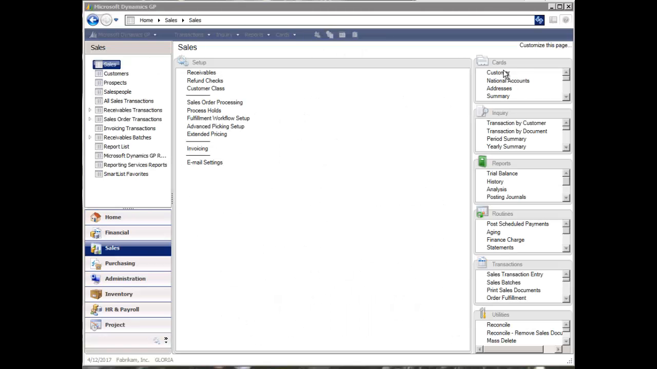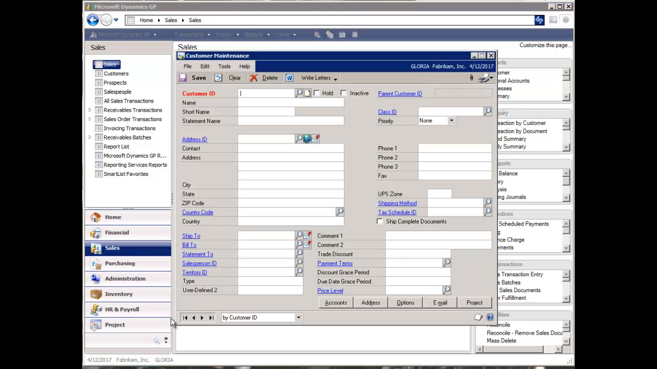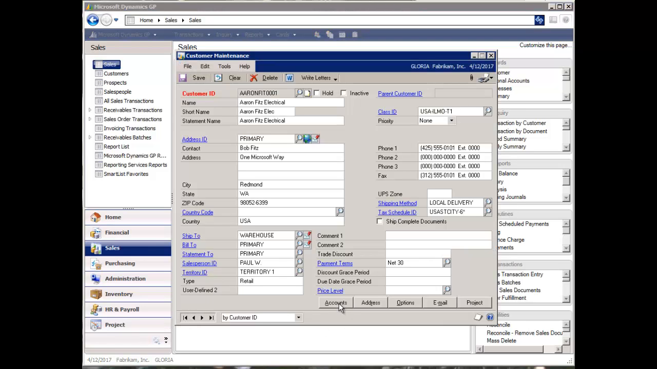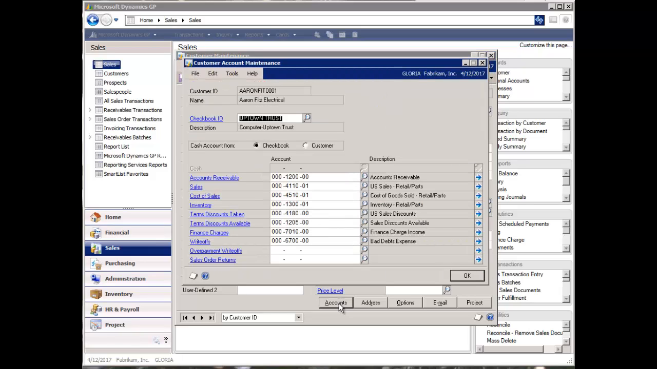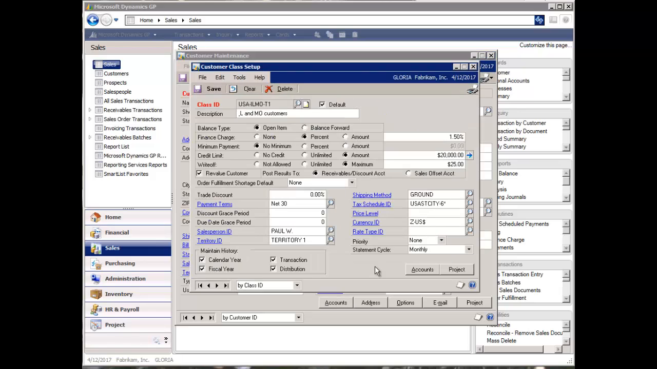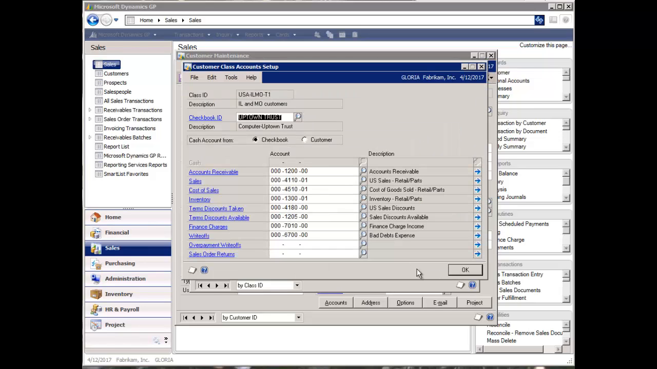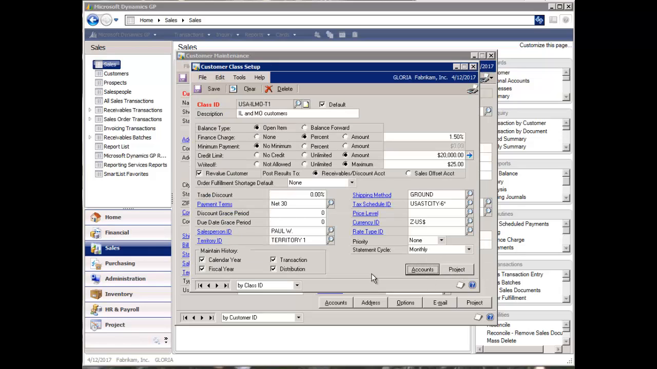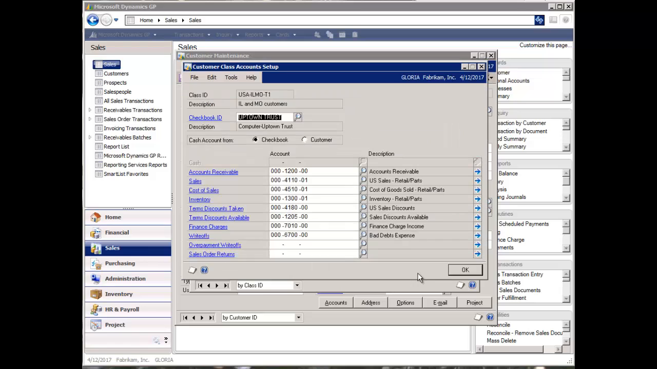Looking first at a customer card, we're using the Fabrikam company. Probably everyone is aware that all customers can have default posting accounts set up from customer maintenance. These accounts are derived, typically, from the customer class. The customer class has three primary uses. The first one is to assist in the setup of new customer accounts. During that setup, posting accounts are attached to the customer when the customer class ID is attached, so those flow down. In addition, changes to these accounts will also flow down to the customers.